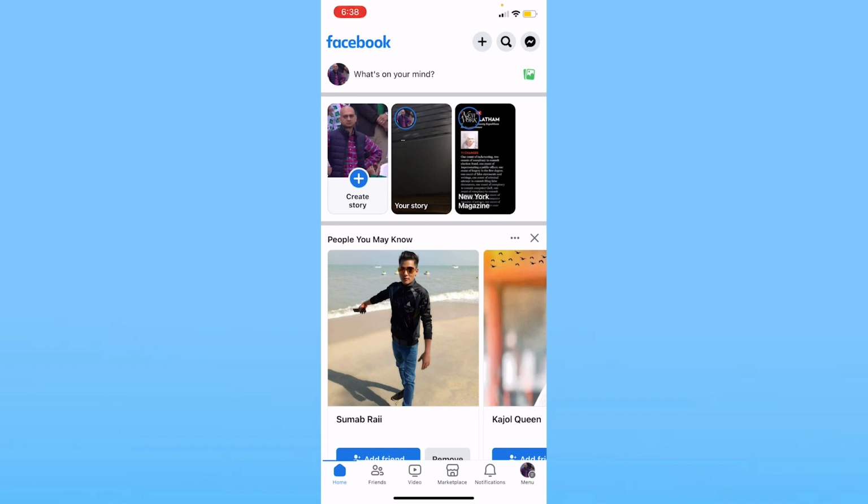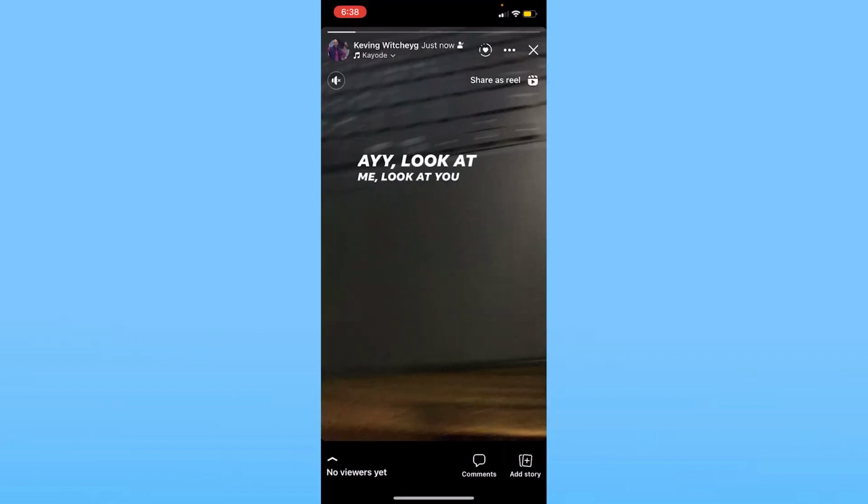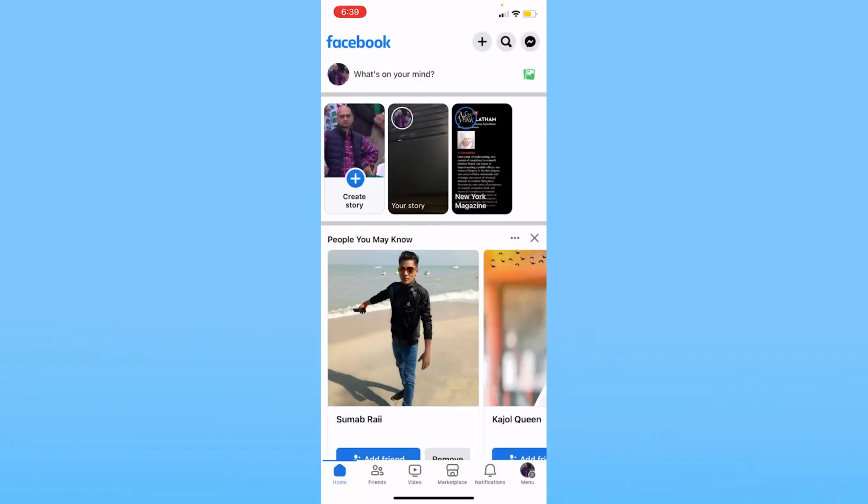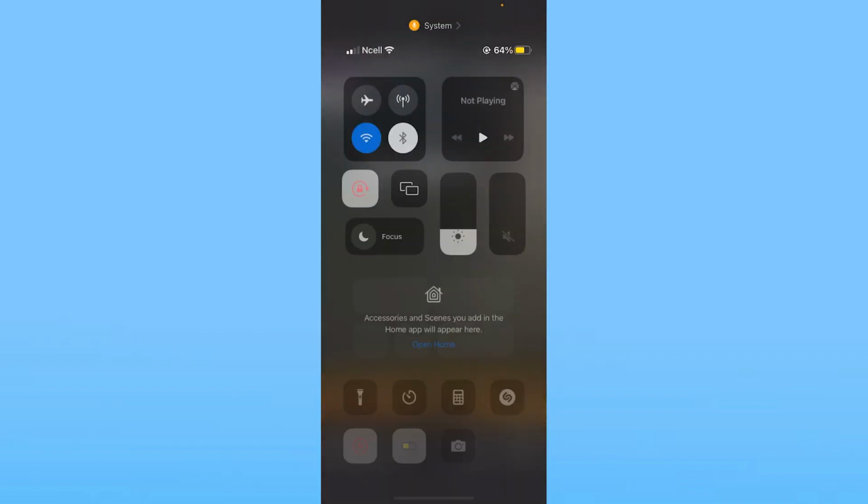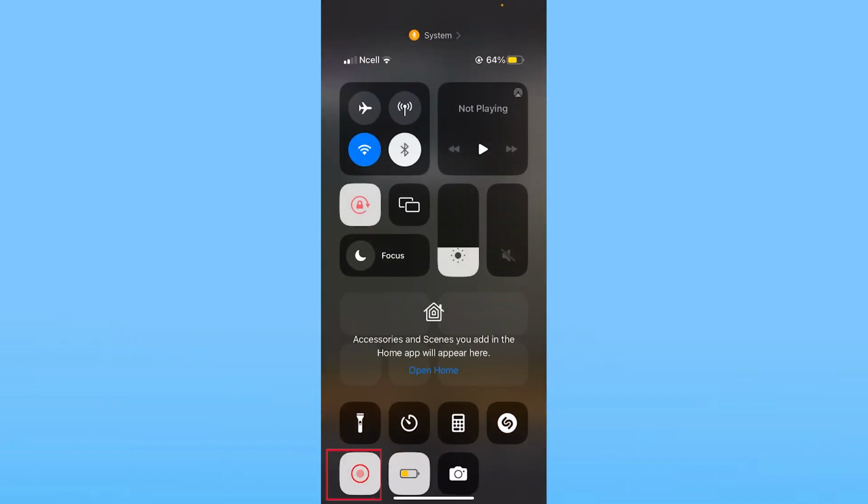So as you guys can see, my story has been uploaded along with the music over here. Now once the story is uploaded, just click on your story and just screen record it. As you guys can see, I'm recording my screen, but you can use any screen recorder you want. And just like this, wait for some time until the screen is recording. So I will let the story play.